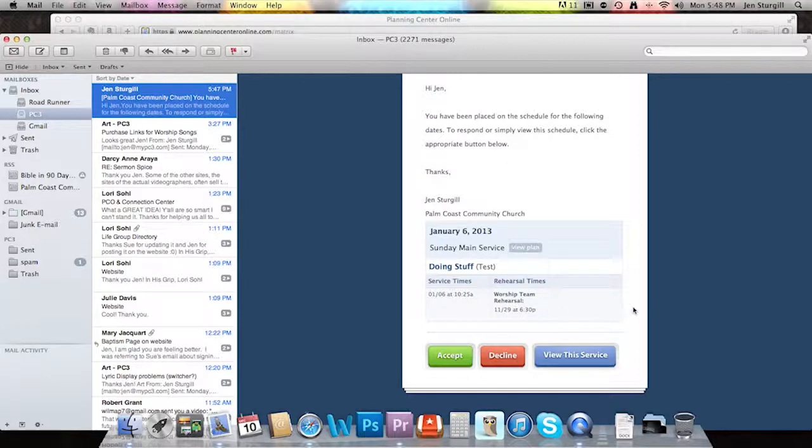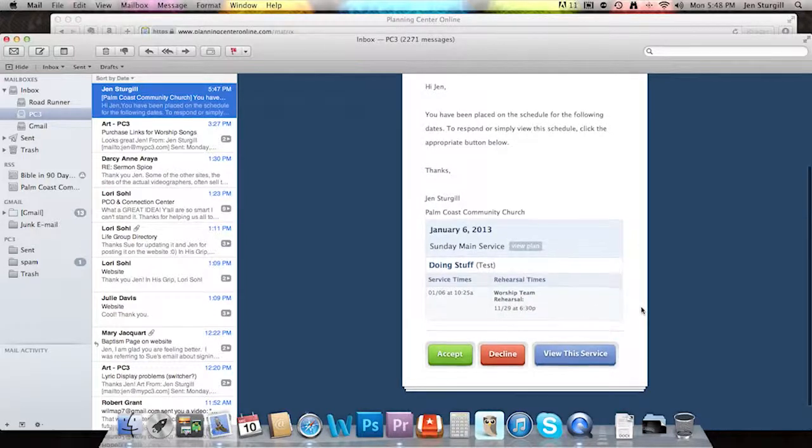They have 3 options when they get this email. They can either view the service, which will just take them right to PCO and they can see the plan for that day, or they can accept or decline this schedule. If they're unavailable that day, they're going to hit decline, and it's going to email you and let you know that they are not able to serve that day, and it's going to give you a suggested list of other people who could maybe serve in their place. If they hit accept, you're going to get an email, and it's going to let you know that they've accepted and that they are going to be there on Sunday.